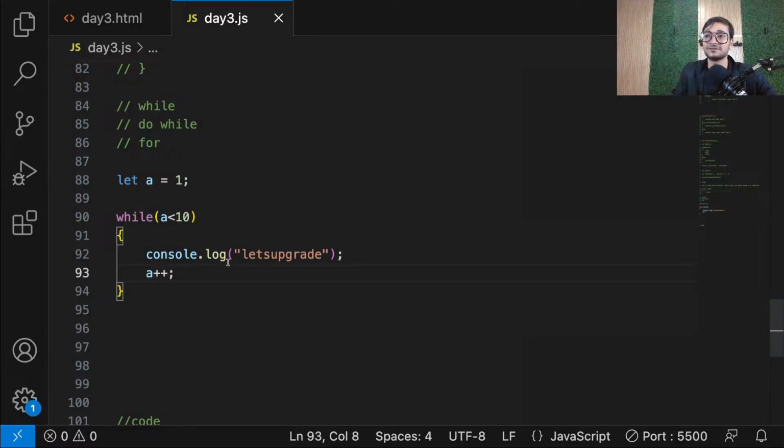Now what will happen here? A is 1, correct. 1 is less than 10, correct. Come inside, execute this code. It will print let's upgrade. Then a plus plus. So a was 1, now it becomes 2. Now go back up. Is 2 less than 10? Yes. Come inside. Print it again. A plus plus. Now a was 2, now it's becoming 3. So next time 4, next time 5. Now it will keep running until it reaches 9.